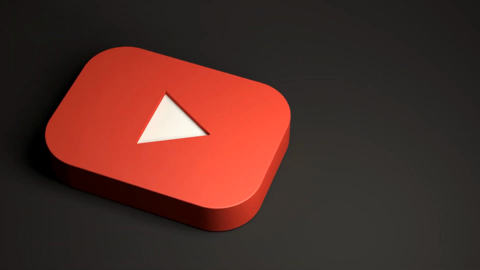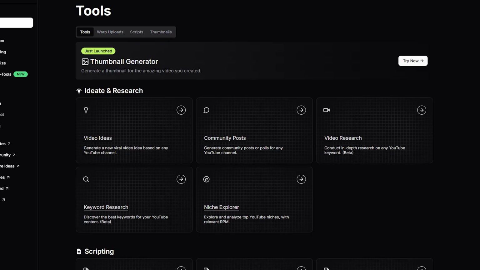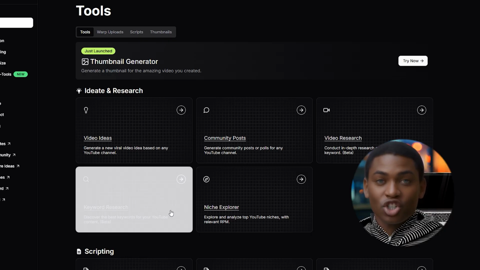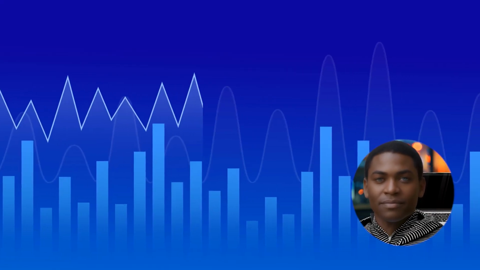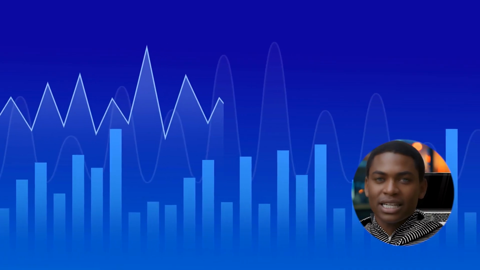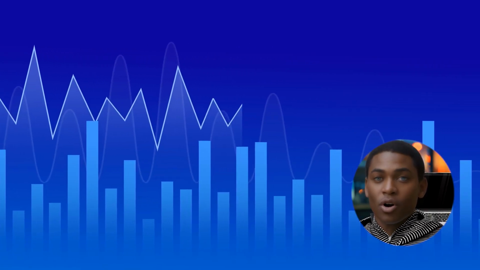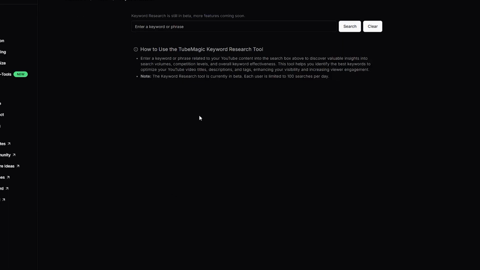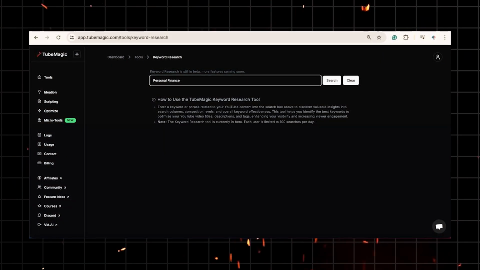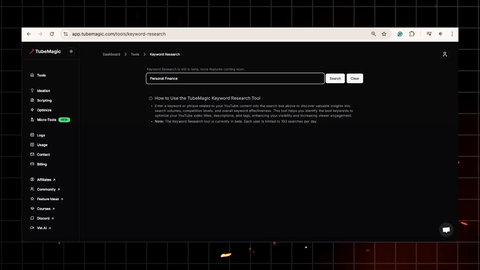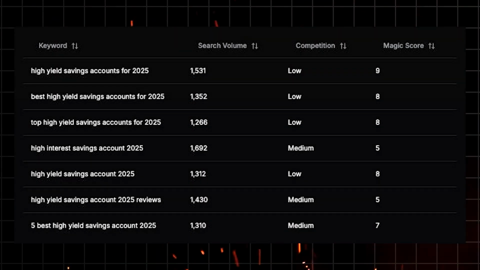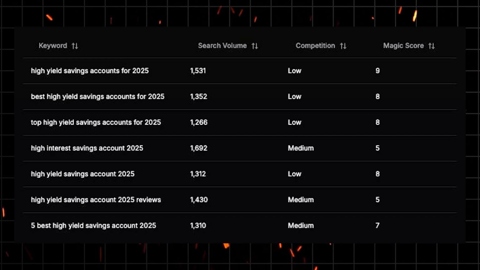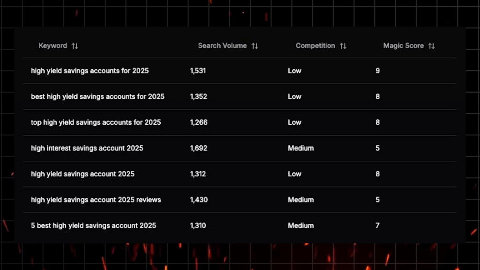Step 2. Keyword Research. Find profitable opportunities. Success on YouTube starts with keyword research, and TubeMagic's advanced algorithm ensures you're always ahead of the curve. This feature identifies trending keywords with high demand and low competition. For example, let's search for personal finance. TubeMagic has given us various results. I will choose one with low competition, and the keyword is high yield savings accounts for 2025.